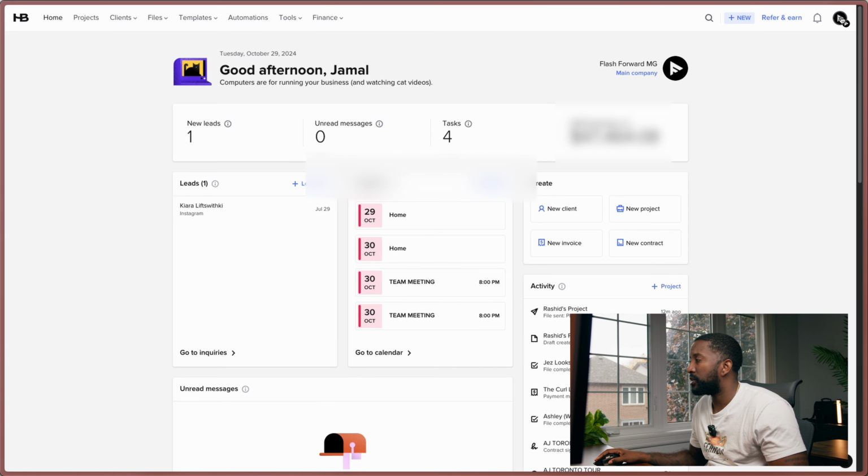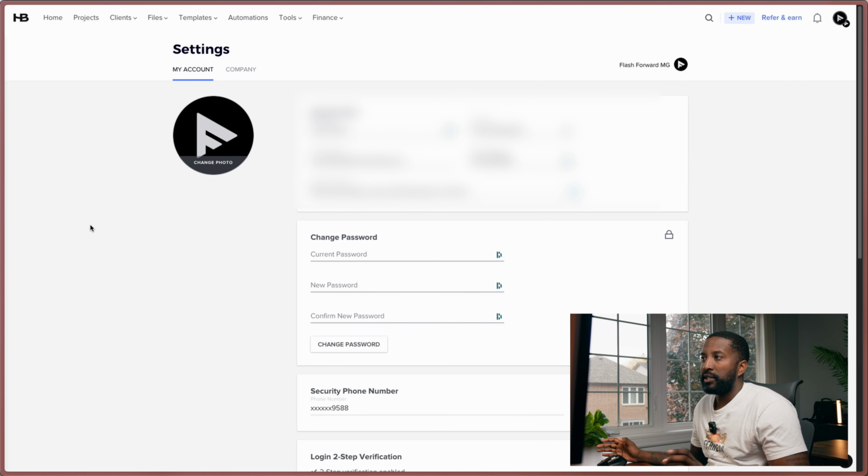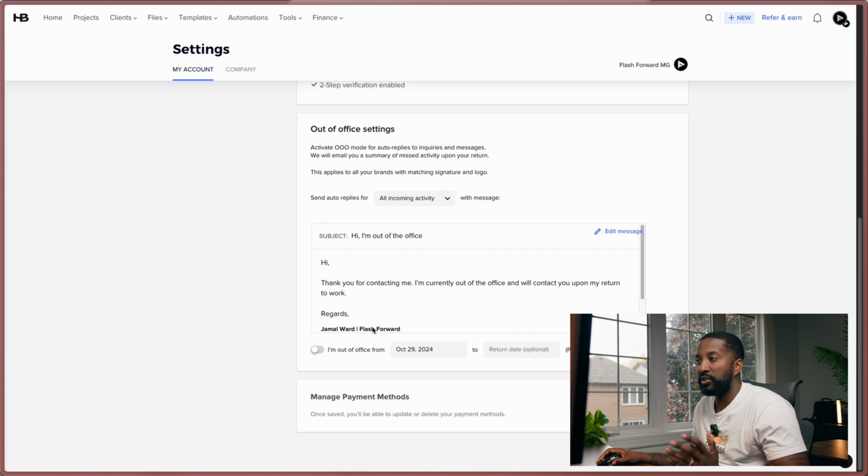So let's hop over to Honeybook now and take a look at everything that we got to do. All right, so first off, let's just head right into the account. To get there, you just click on your little logo over here and you go to My Account. And this will be the page where you fill out all of your basic information about your account. You put in your name, your job title, your contact email, phone number, address, whatever. If you want to change your password, that's where you also do this. Your security phone number, two-step verification, all this kind of simple stuff is all done right through here.